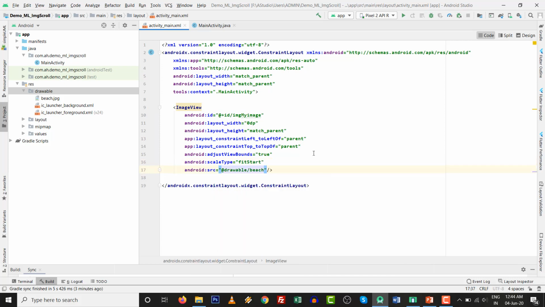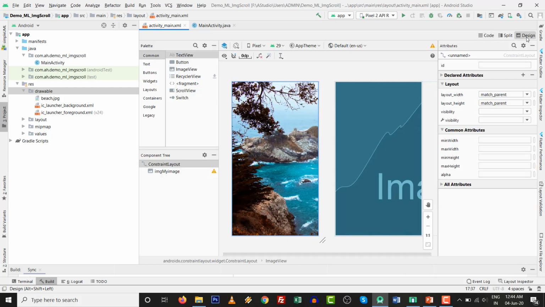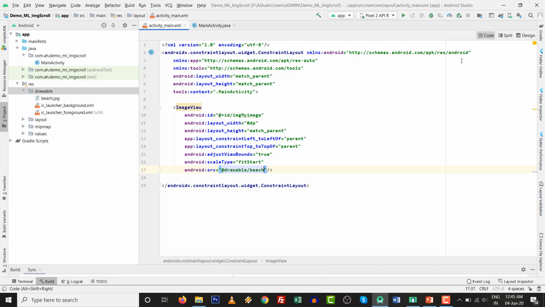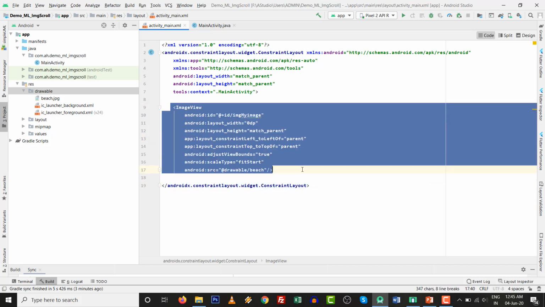So our image view is ready. Just check it out, see this one. So our full image on a partial basis, meaning only the left portion, is right now visible in the full image width. So just note down this coding, see this image view is ready.